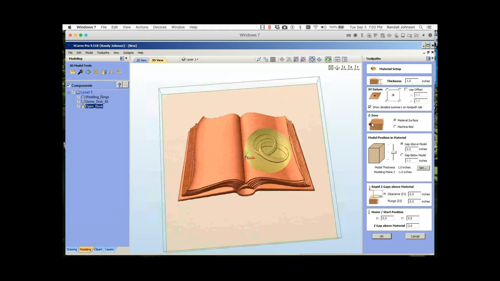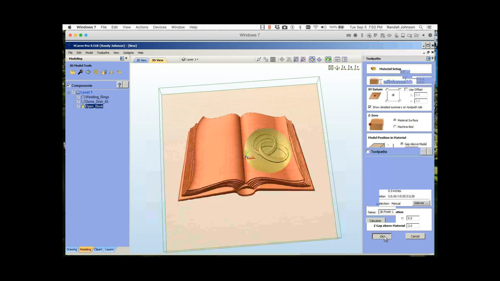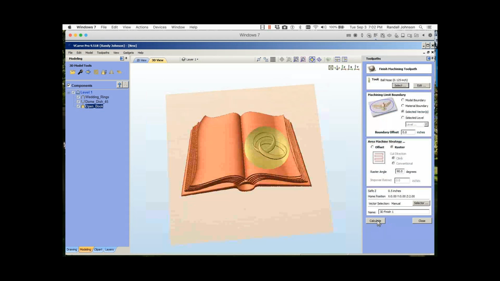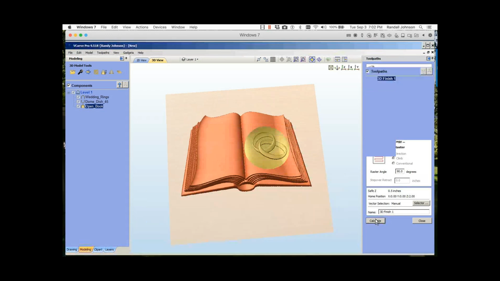I would definitely use a roughing on this one. I would not do a finishing only, but this time I'm just going to use the finishing just to show you what it looks like.